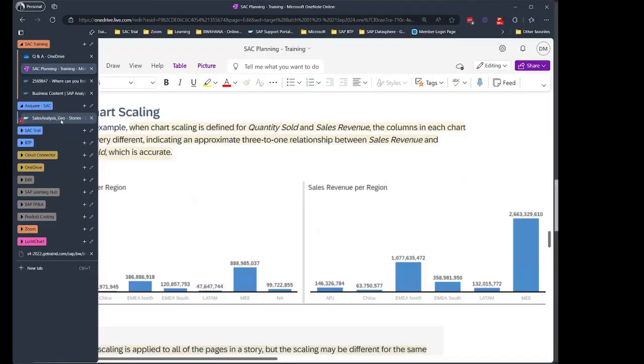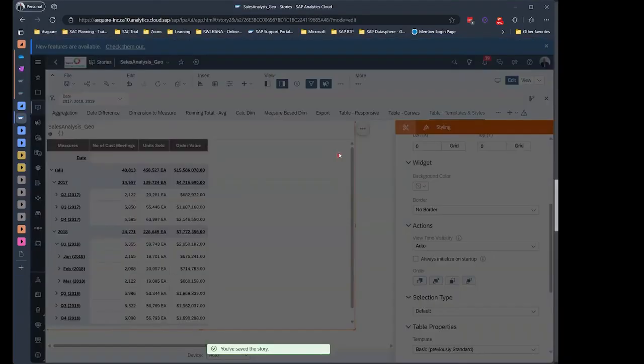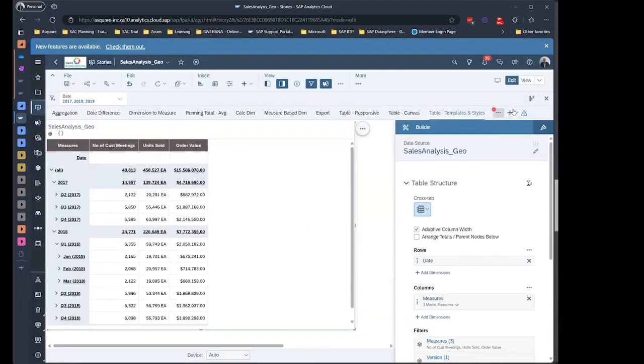So if I go back to my particular story, I'm going to just save it. I always press save. I'm a little bit finicky there because I don't want to lose anything, although it is still saved, I still wanted to double check. So now I will create another responsive page, and we will rename it to chart scaling.